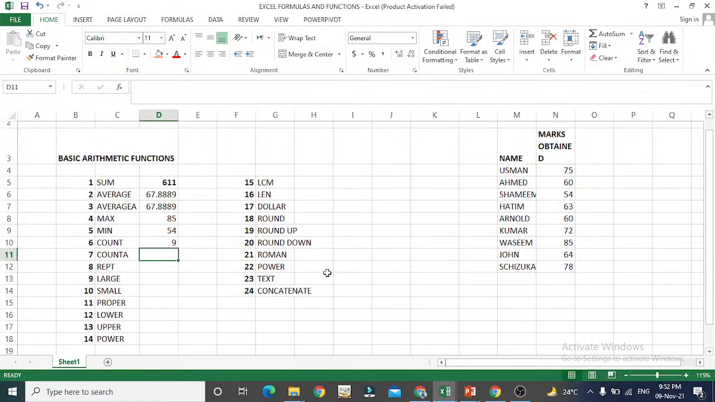And suppose I want to count only numeric values and exclude those values that are non-numeric. So for example, if I write here a, which is not a numeric value, a is a text value. If I want to count only numeric values, which formula do I use? I will use COUNTA. The difference between COUNT and COUNTA is that COUNT includes all values, whereas COUNTA includes only numeric values. It does not calculate text values.